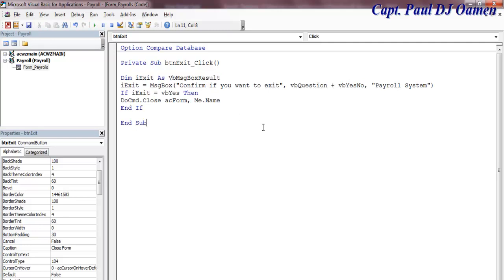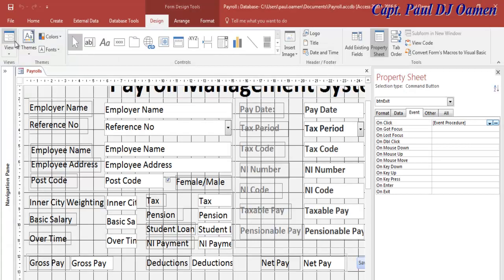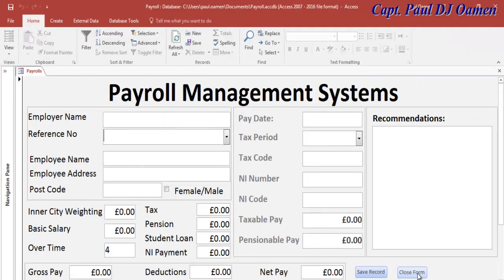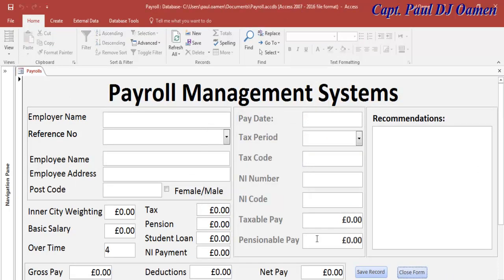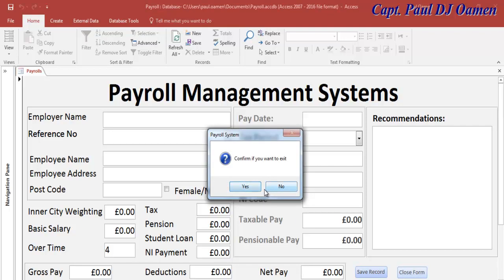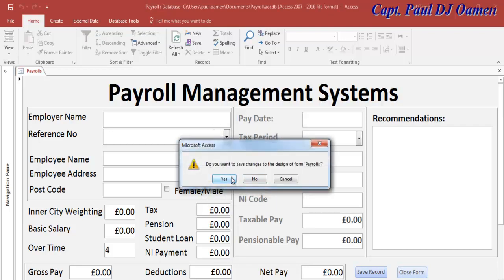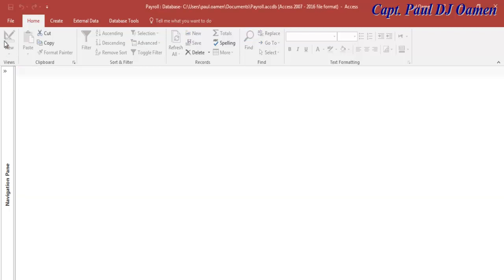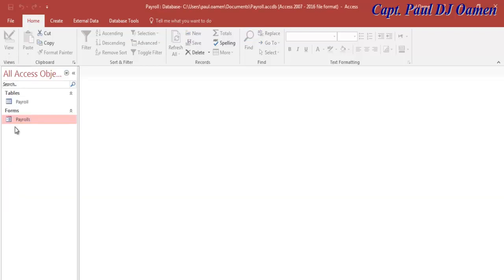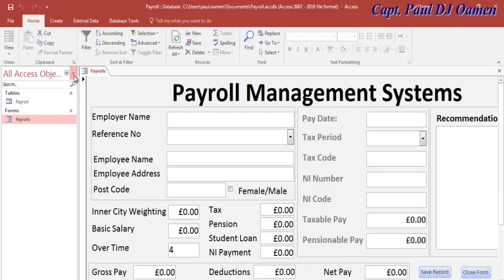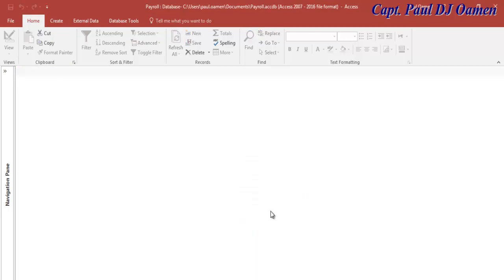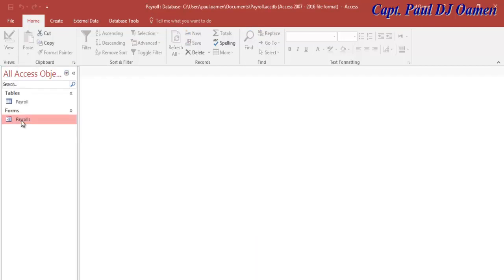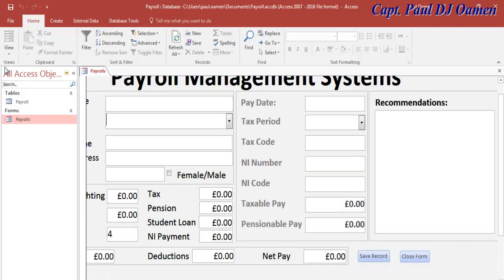Okay, so I'm now going to come in here, come up here, form, click on close form. You see that, guys? No, so we are not going to close. Yes. Okay, save whatever I've done, because it has to be saved. So let's come back in there now. Close. No, close. Yes. All right, so that is how you write your exit command.